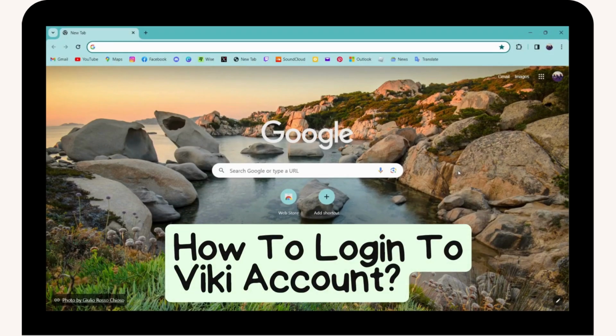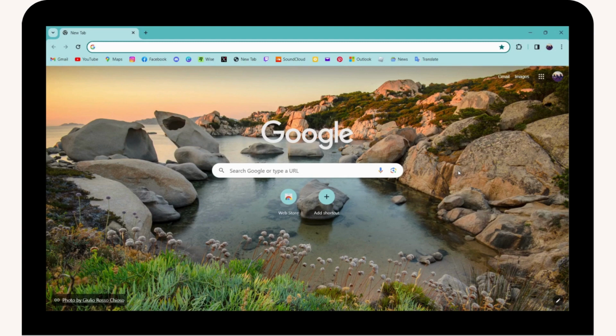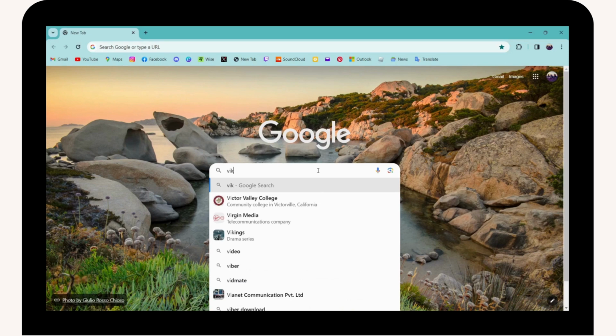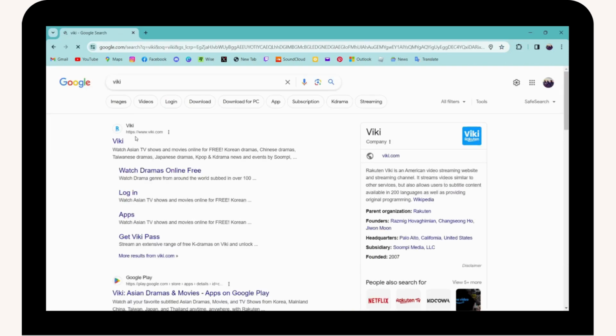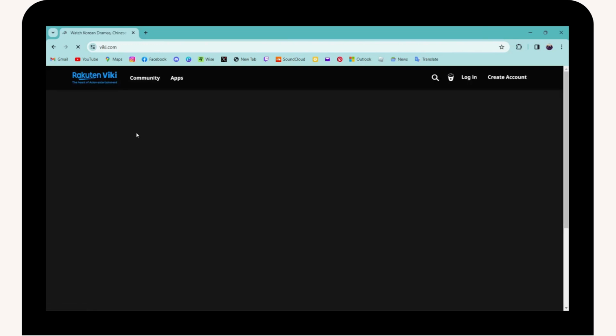How to log in to Viki account. So if you want to log in to your Viki account, then first of all open up a browser, any browser that you are comfortable with, and I'm here with Chrome browser. Simply go for the search bar and search for Viki, and after searching go for the first search, which is www.viki.com, and it will take you to the website.